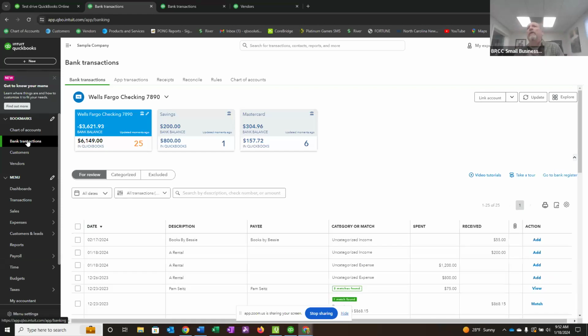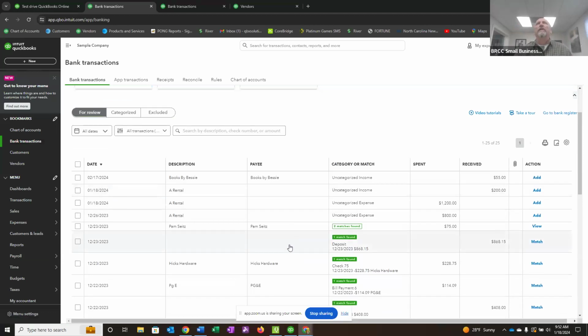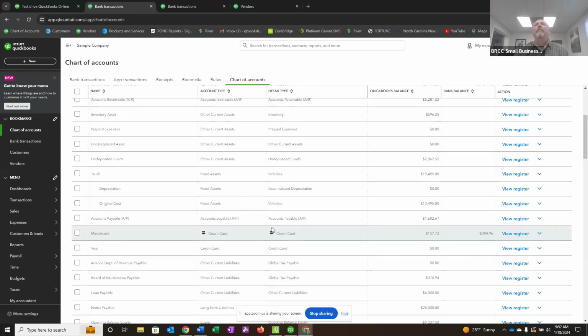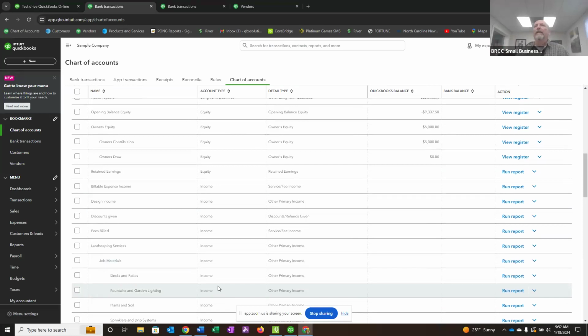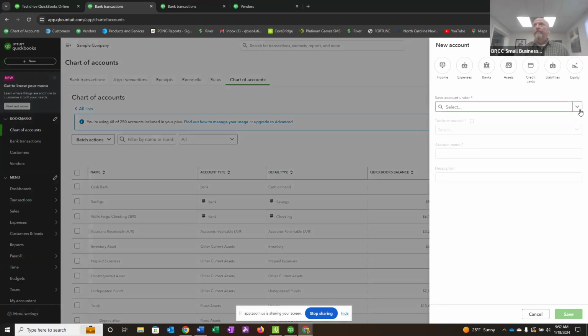So when I'm over here under bank transactions, I'm going to see some feed in areas. I'm going to talk a little bit more about feeding in and how that works. What I would want to do is go back to my chart of accounts and create an income account called House Call Pro Income. Okay. So I'm going to come up here and say I want to set up a new account.